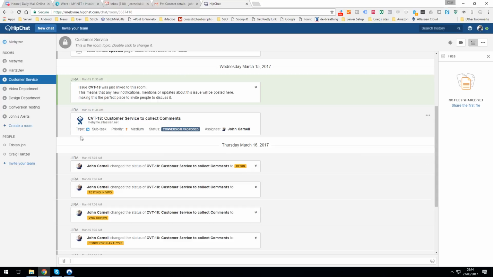HipChat has a number of ways you can use it. You've got a web client, it also has a mobile client for Android and iOS, and it also has a desktop client for Windows and Mac as well. So we can use it just like we would Skype, just like we would Slack.